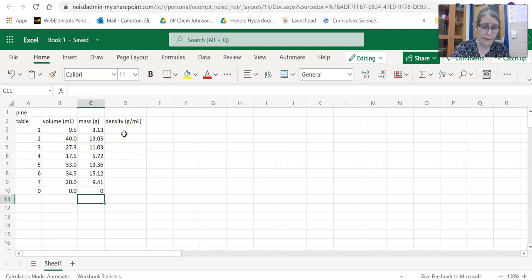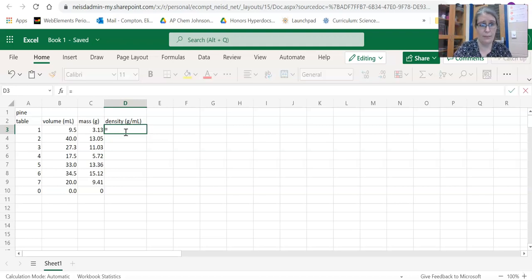I can easily calculate the densities and type them into the box here, but I can actually do this faster. So I'm going to click in the box next to the numbers under the density. I'm going to type an equal sign. Then I'm going to click on the first mass, which I need to divide by the volume that goes with it. So then I'll click on the volume. So you can see now the blue cell is on the top and the red cell is on the bottom. And when I hit enter, it will calculate it for me.